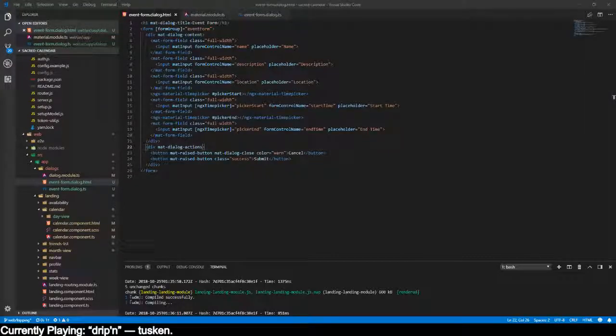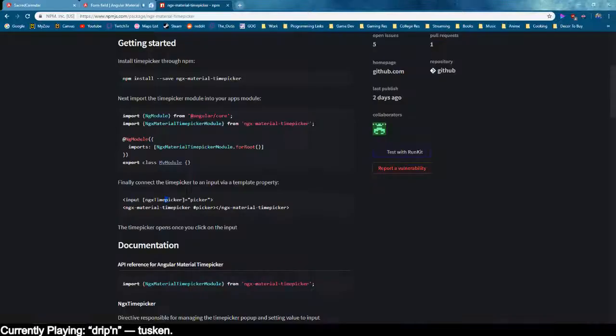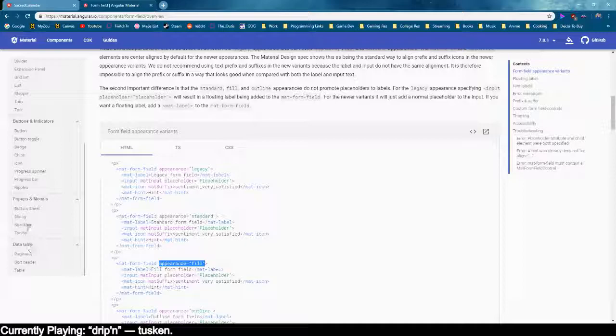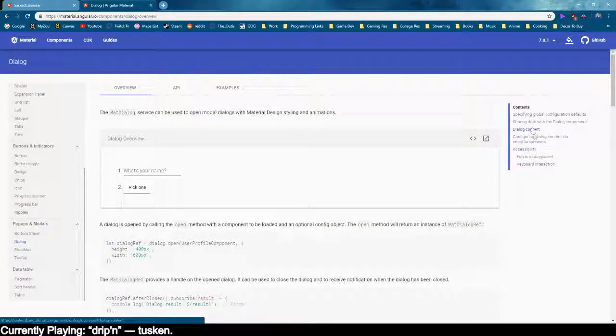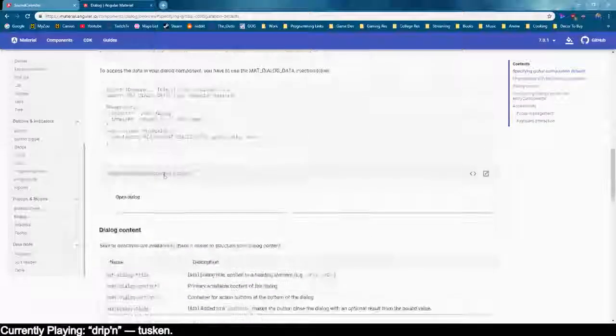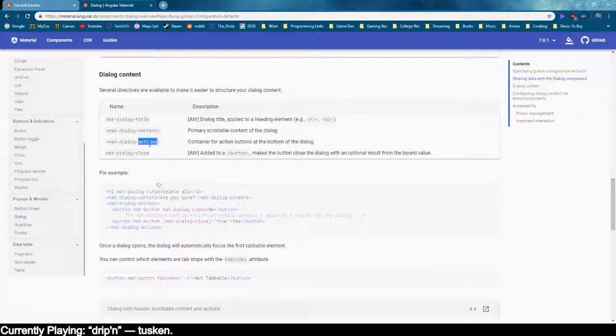I think there's config options for the mat dialog options or actions. To the docs again. Oh wait, I'm not showing this to you guys. More docs. Dialog. That's not what I want. Supposed to think. Actions.